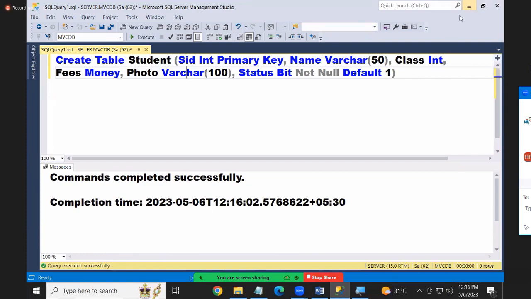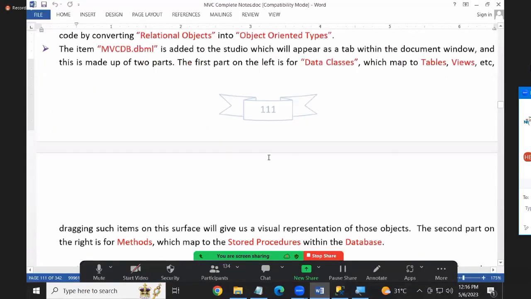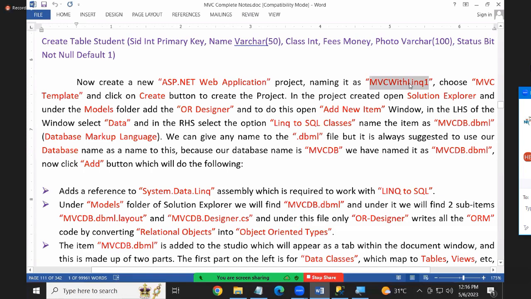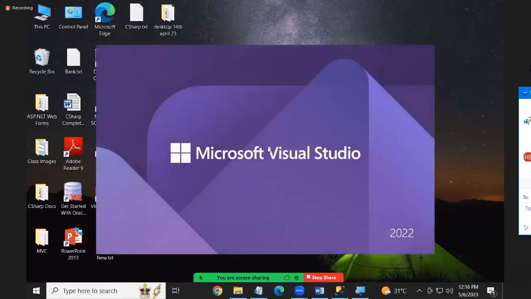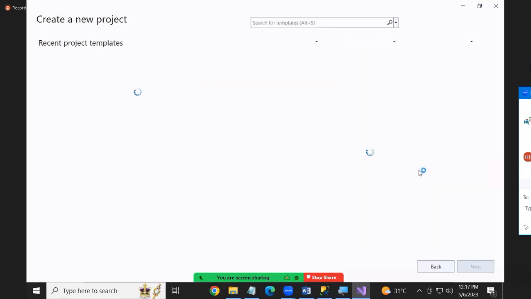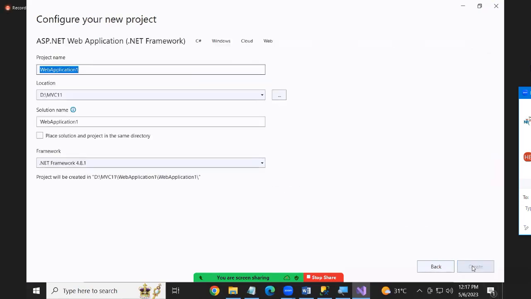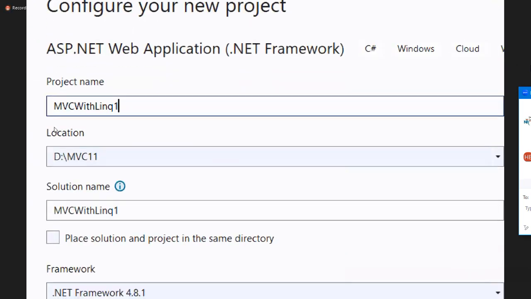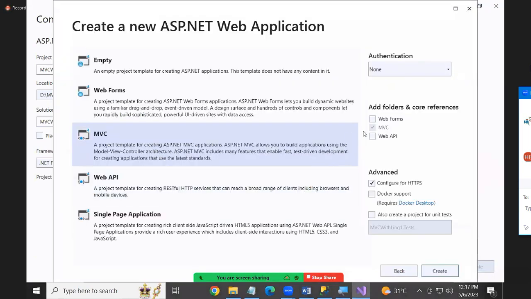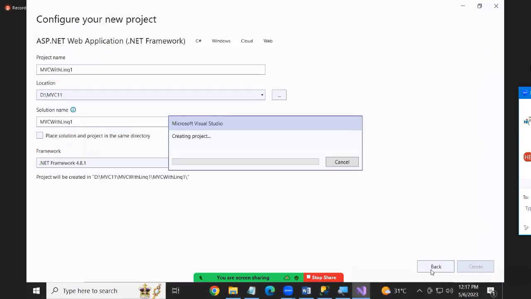Okay. Let us create a project. Have a look, guys. I'm creating a project. Create a new project. Yeah, ASP.NET web application. I'm naming it MVC with LINQ 1. First example on this, MVC with LINQ 1. Click on create. We'll go with the MVC template. I already explained all these things to you. Directly we'll go with the MVC template. MVC template, create.